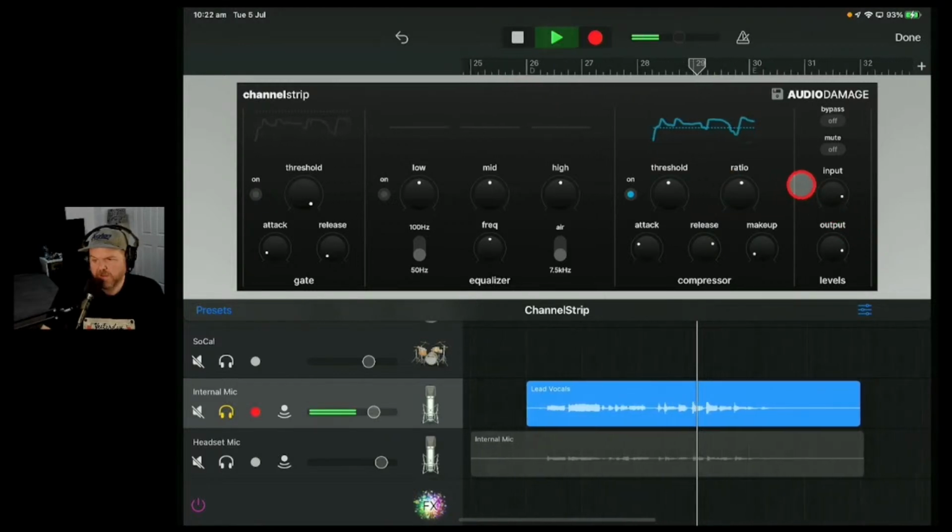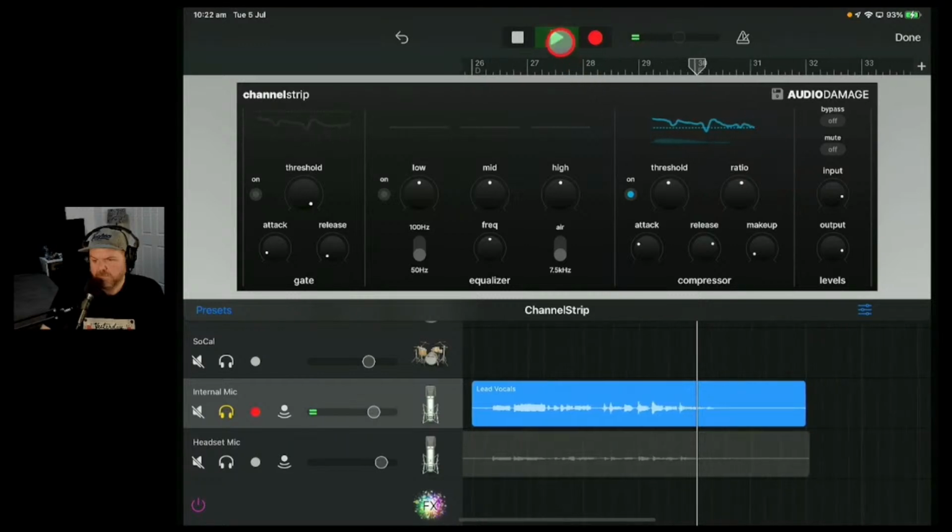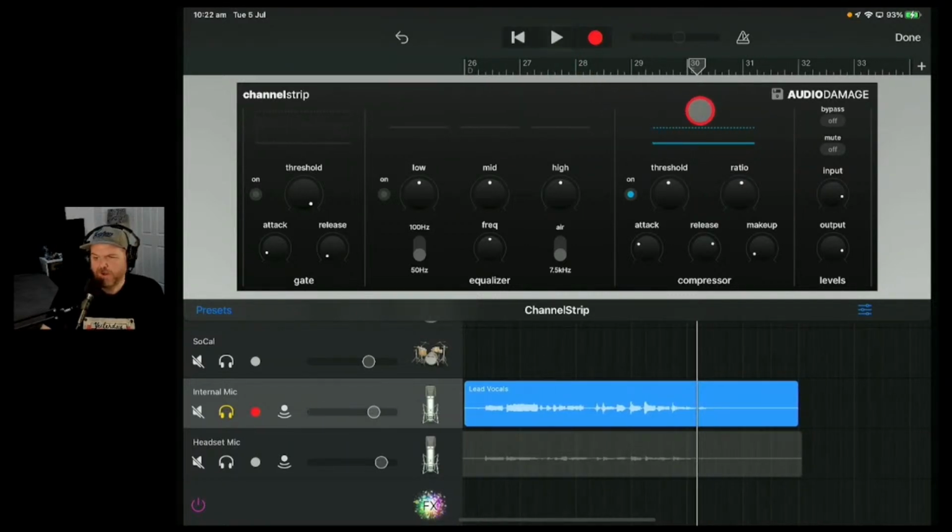The reason that it's not doing it every time it goes above is this attack. Because if you want a really fast attack, that means that every time it goes over there, it's instantly going to compress. So if we come back here, I'll show you what that means.